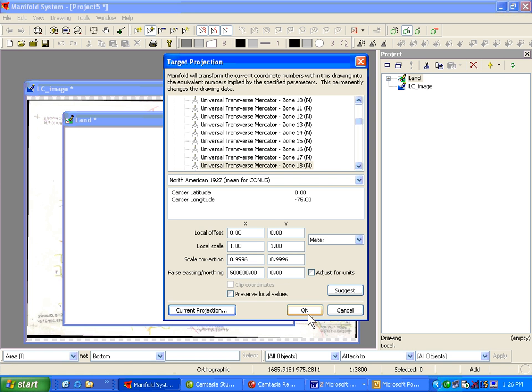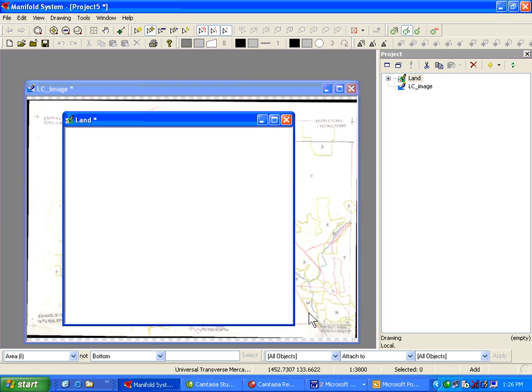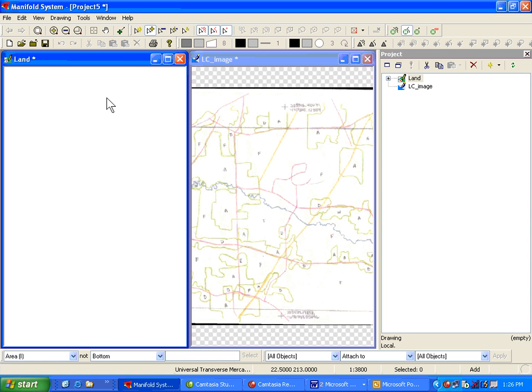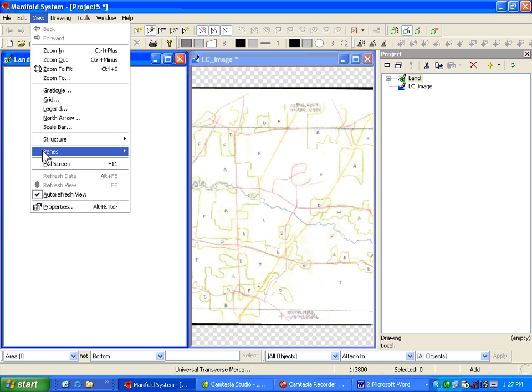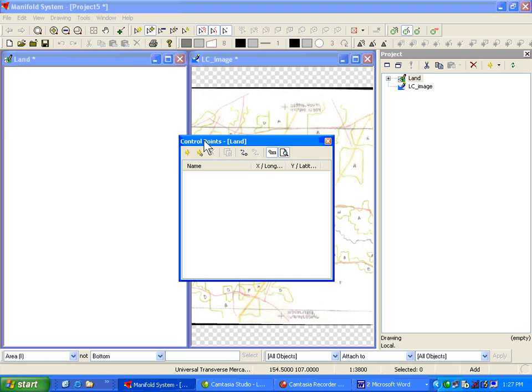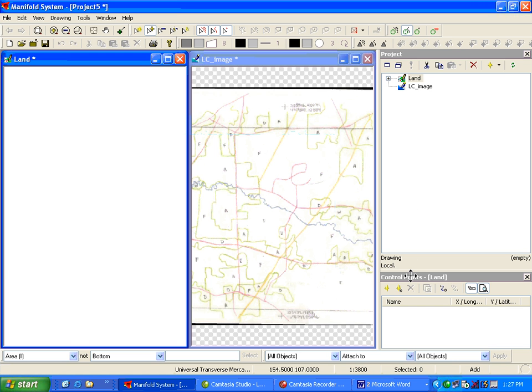Now open up Land so that both the scanned image and Land are both open. Under Windows, select Tile vertically. So now they're side by side. Now under the View pane, select Control Points. When this pane opens up, move it into the Project pane in order to dock it. Now we're ready to add our control points.